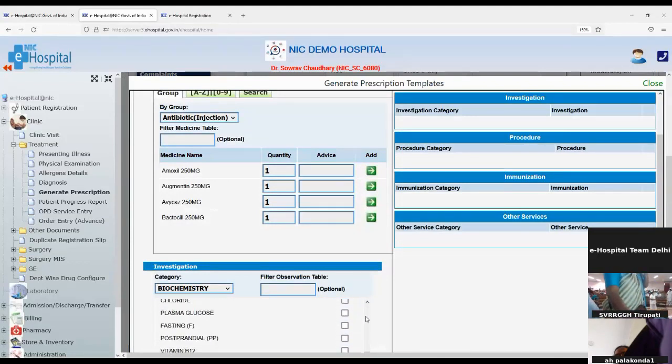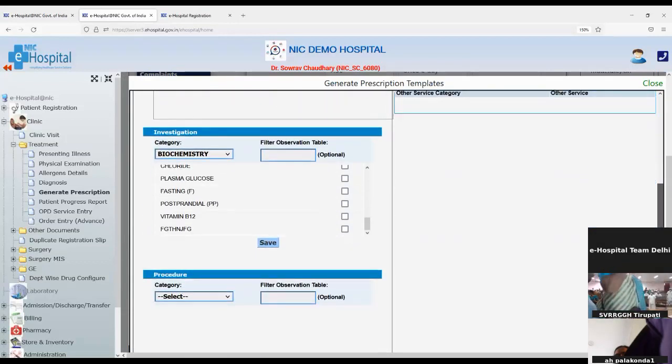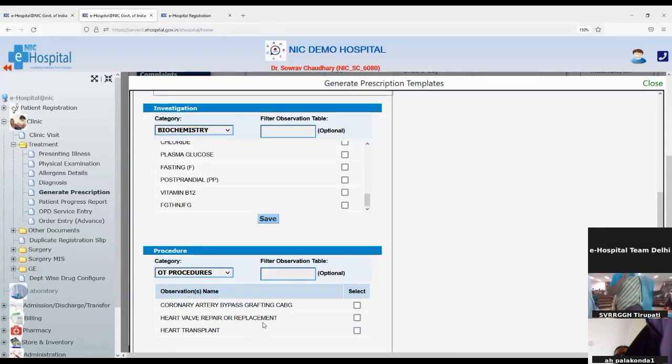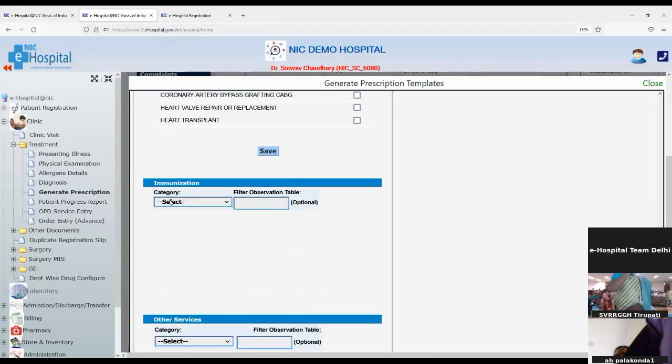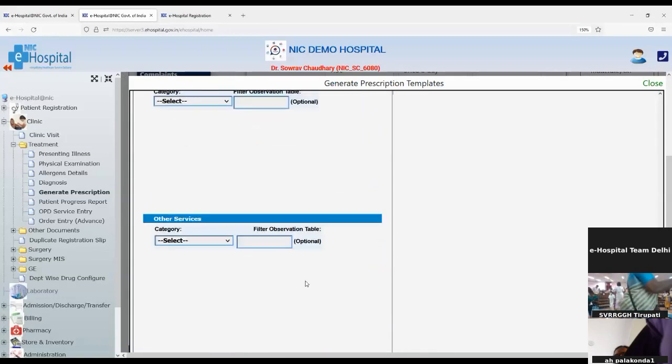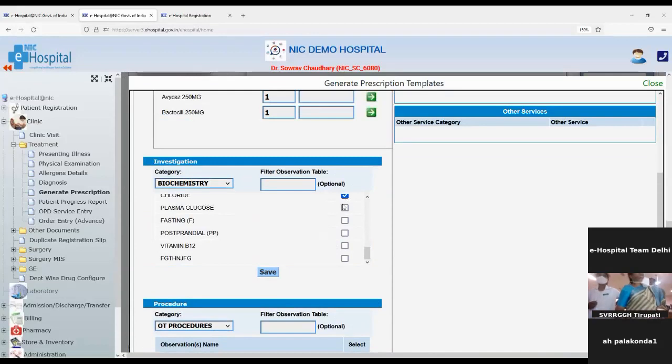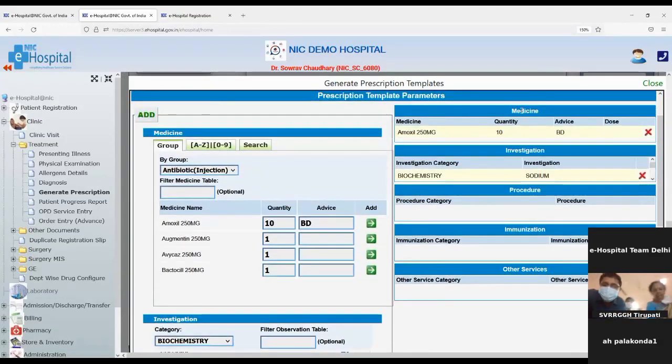By selecting the checkbox, we can add the investigation in this template. If we want to add any procedure, that procedure we can also select here. We can add the immunization or other services in this template. And after adding the details, I am adding the details under the respective columns, like for the medicine, we are able to see here, and for investigations.